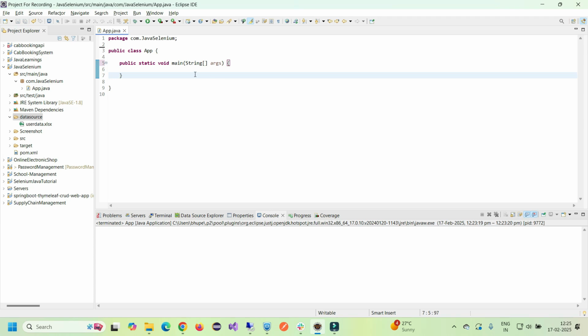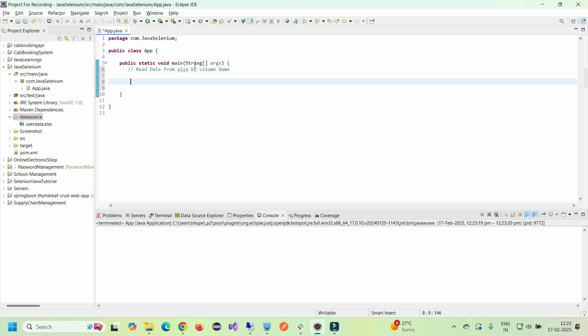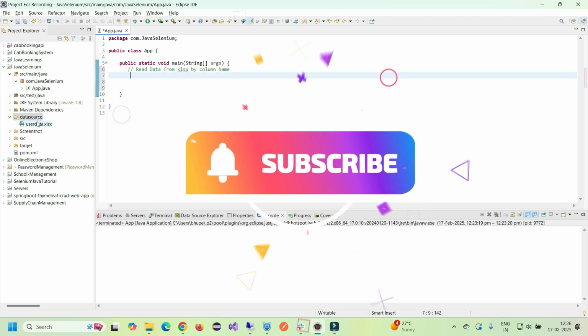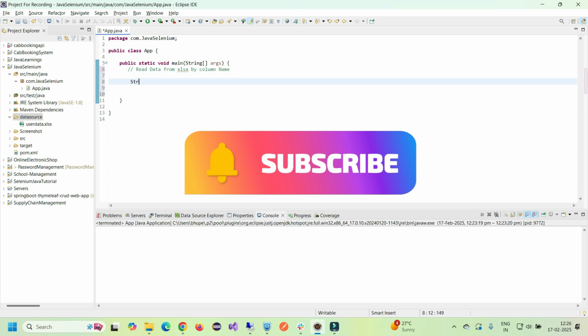Let me format it, and I'm going to add a comment here: read data from xlsx by column name. So at the very first, I need to go to this file, this path. So the first thing I need is a path.